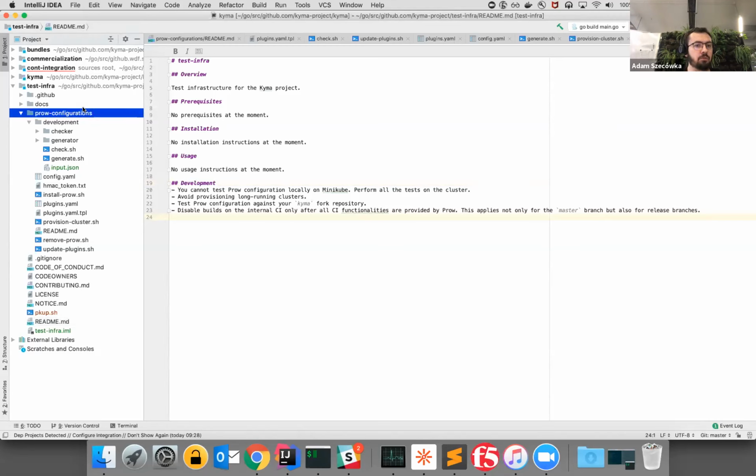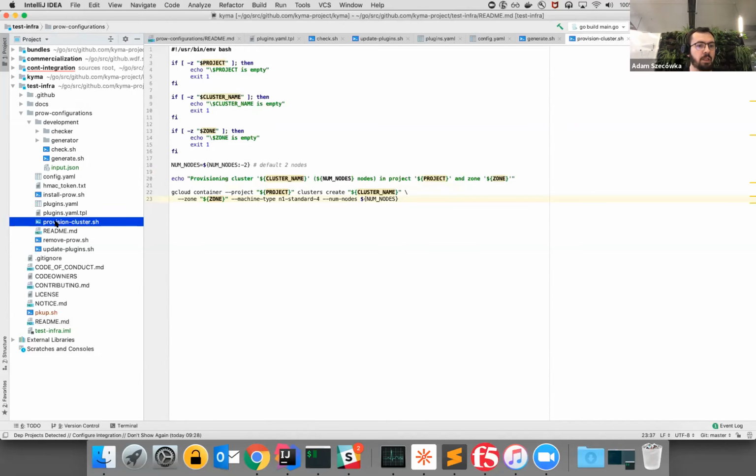And in the Prow configuration directory, we added some scripts which allow you to easily set up the whole Prow. At the beginning, we added a new script, provision cluster, and it's a very simple script. But what is nice here is that you already have the machine type and number of nodes defined, which are enough to run the current setup of Prow. You can just use that script to provision a new cluster and test your changes.